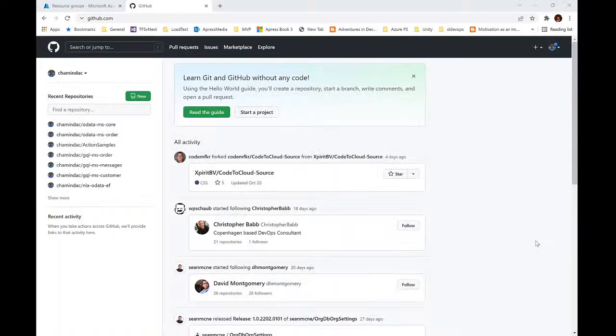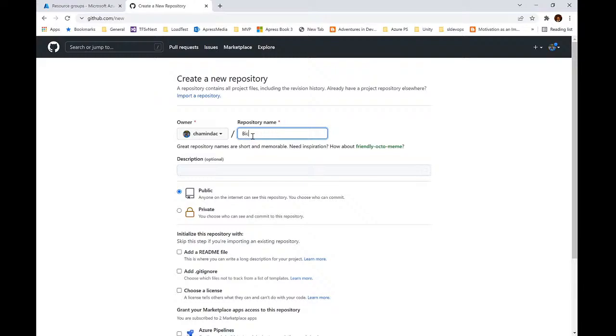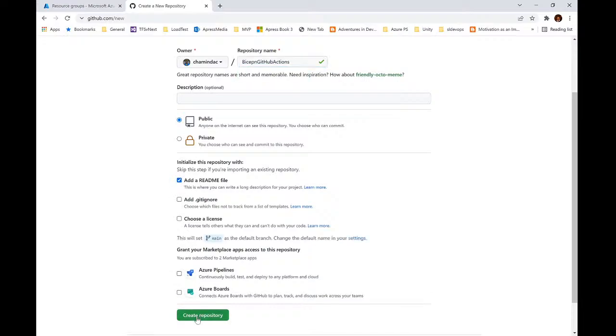So let's get started with creating a new repository in GitHub. I'm going to create a public repository named Bicep and GitHub Actions. Okay, let me make a small correction to the typing, and my repo can be created as a public repo. I don't want to integrate anything else, and maybe I can add a readme file if I want. So let's create the repository first.